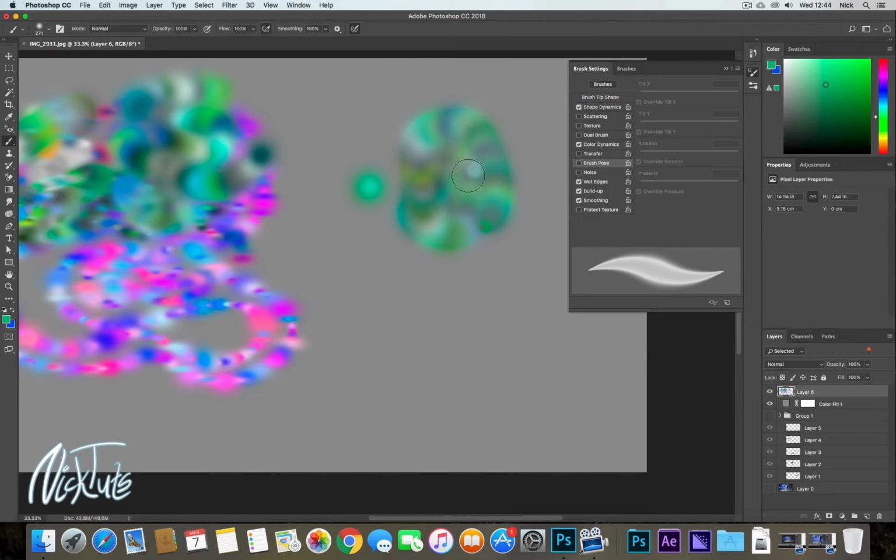Build up is good because when you paint, it's still going to keep some of it underneath and it will just build up as it would if you were painting on actual paper. Smoothing. Don't know, but I like it. I like it a lot. I like this brush. Maybe I will brush amoebas. It looks like it's from under a microscope.